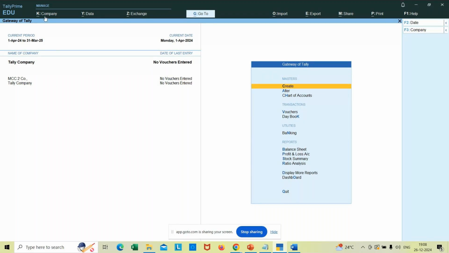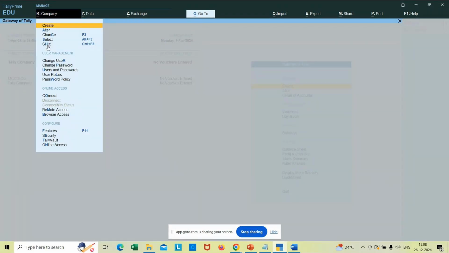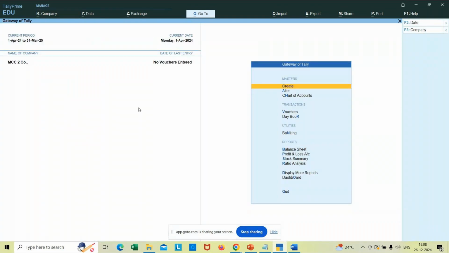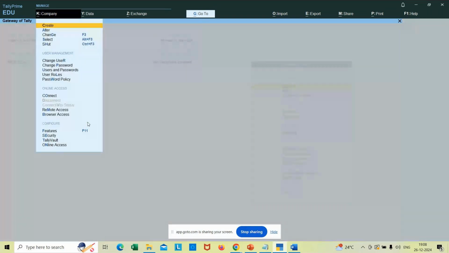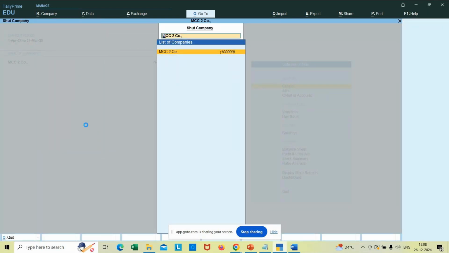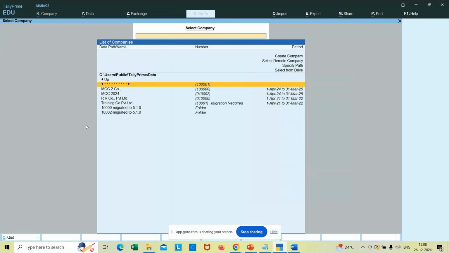I'll just close both the companies. Even this old company I'm closing also. So I'm closing both the companies and you can see the changes here. Now you can see the first company is not showing the company name. It is showing like a star and this is the identification number. We have a limited number of companies, so that's why we can identify this is our Tally Vault company.